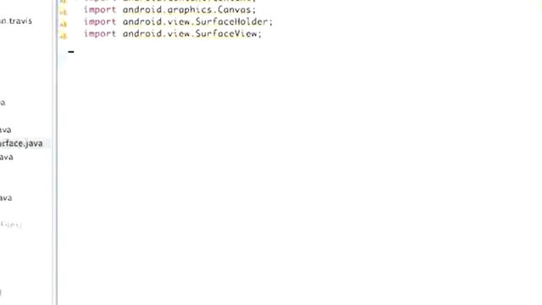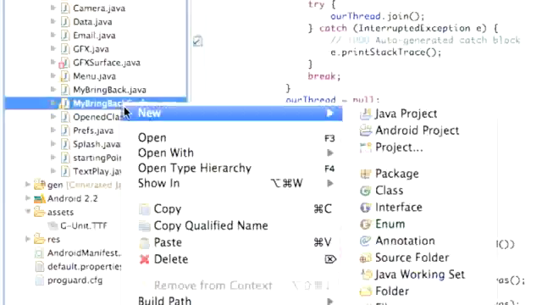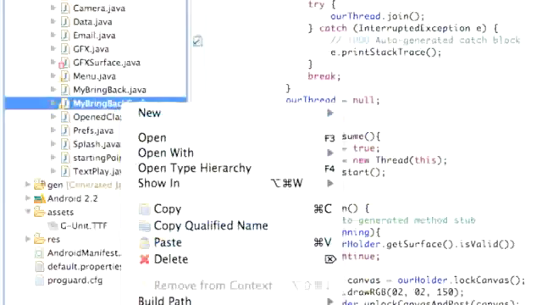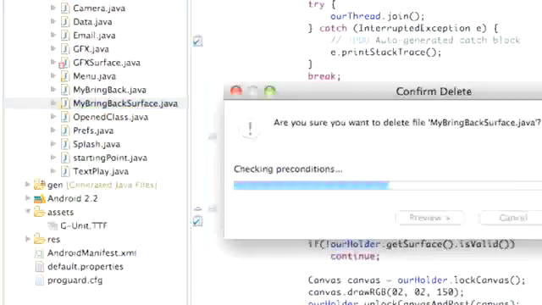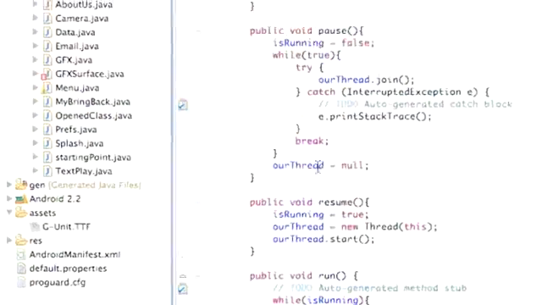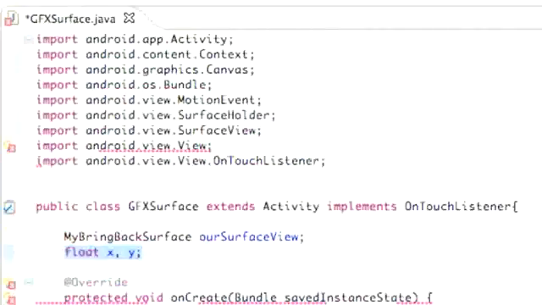And then the other thing we can do is actually delete this MyBringBackSurface class, just to do something a little different. Having a class within another class is another reason I did this. And then there we go.